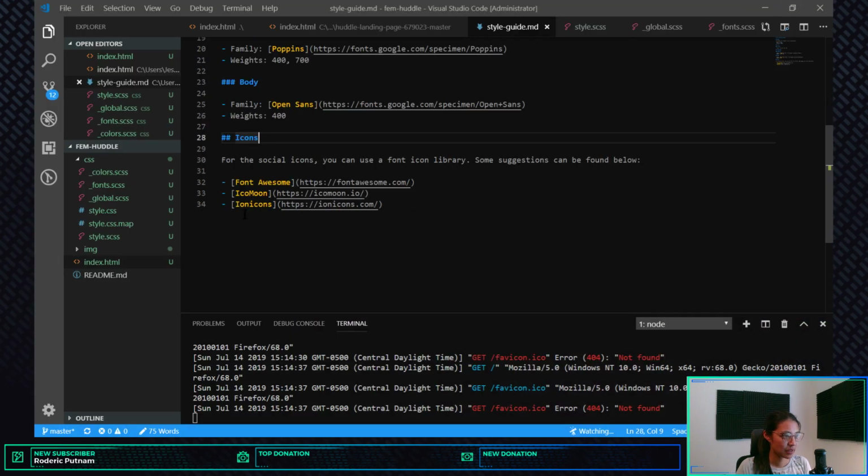And then, okay, for the social icons, you can use a font icon library. I've used Font Awesome before. Haven't looked at the other ones, but that looks pretty good.